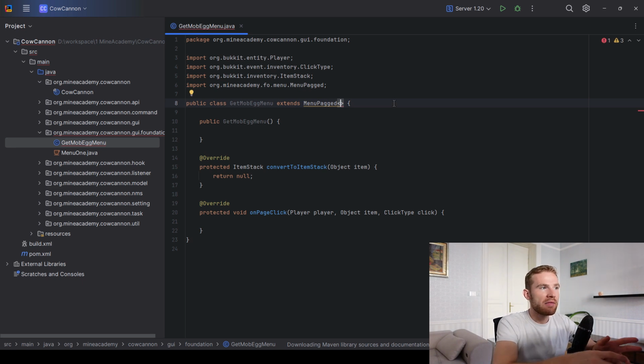So let's say that we want to list all entity types and convert the entity types into spawn eggs, and then when I click a certain entity, we automatically want to give that egg to the player who opened and clicked the menu.